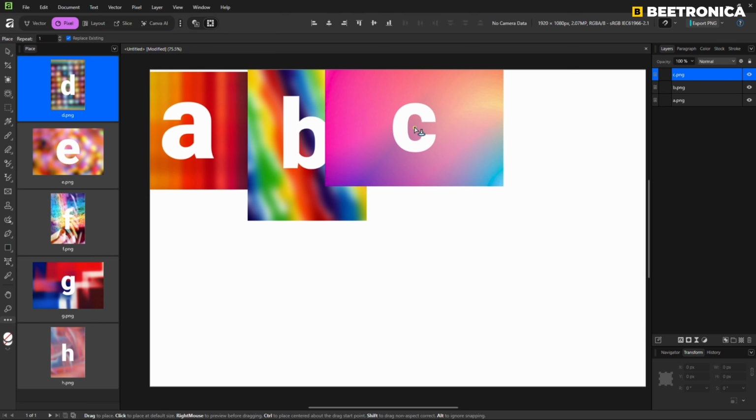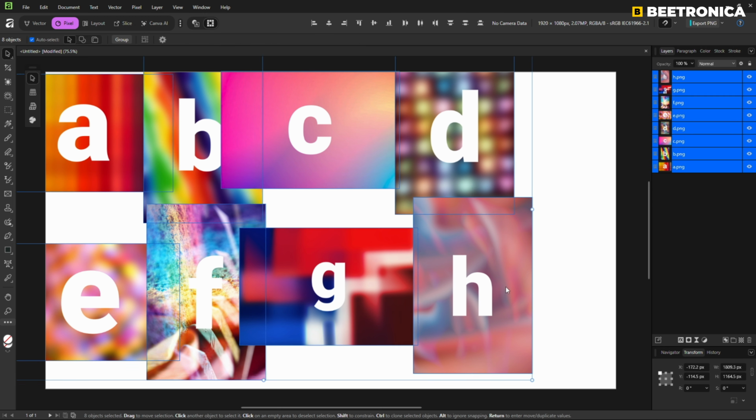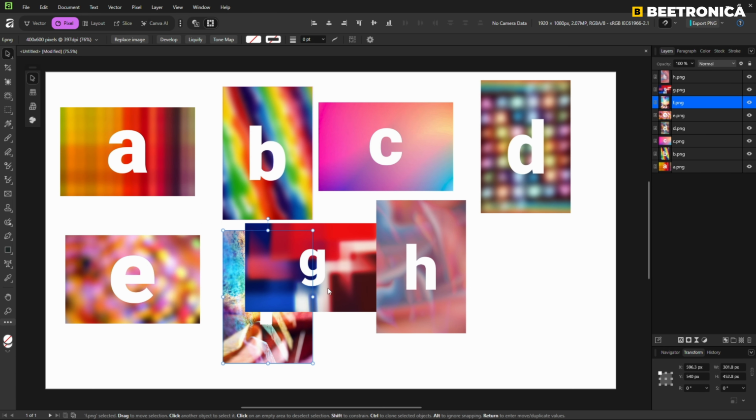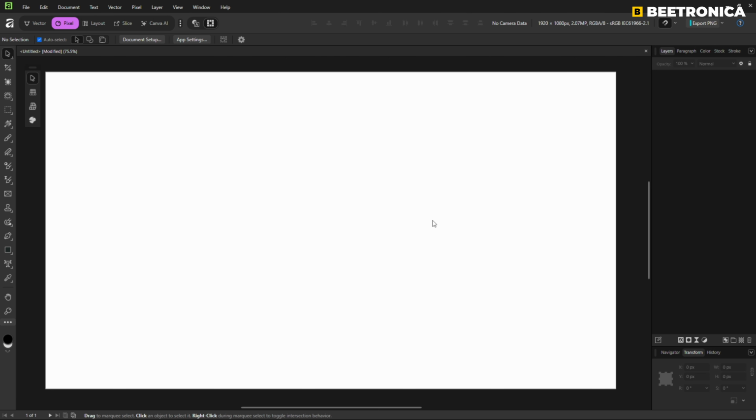But it's going to be a hassle since you'll need to resize them one by one to get the correct dimension. It will become complicated, especially when the images have different orientation. Some are portrait and some are landscape. Let me show you how to do it faster and more efficiently.